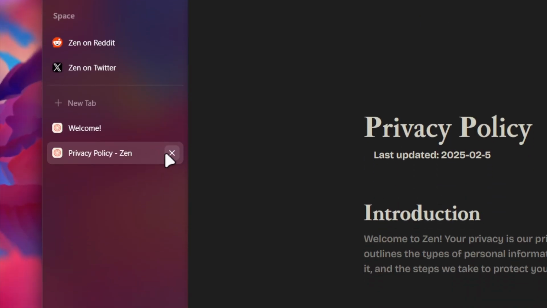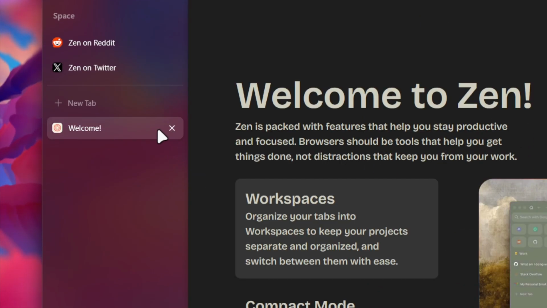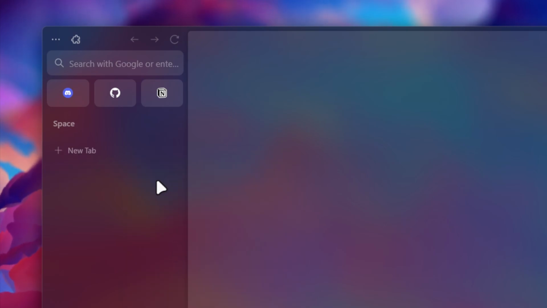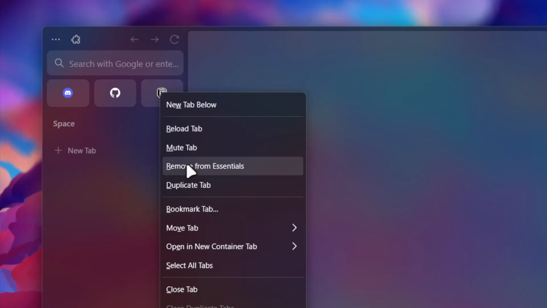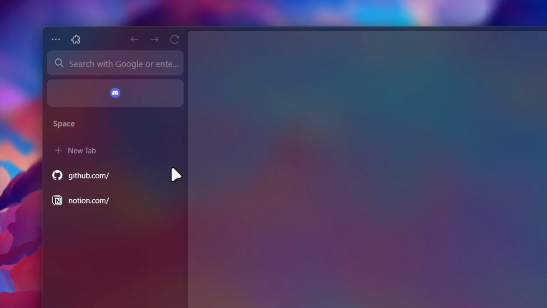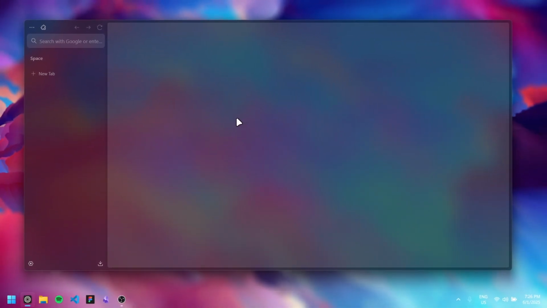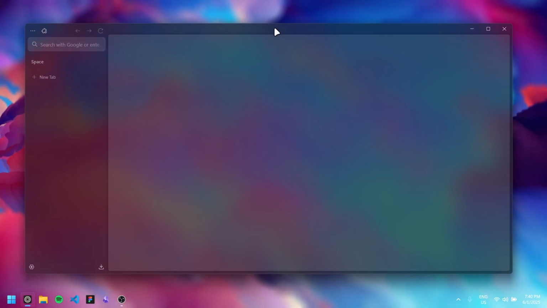So we can go ahead and start by closing these tabs by clicking the X, or by clicking the middle mouse button, or Control W. Then you can unpin the tab by clicking this dash here and closing it, or you can right click and unpin tab and close it. Then you can remove these from your essentials by right clicking, remove from essentials, and then closing them. So now we have a blank slate to work with, and you can move the window by holding left click on the sidebar or holding left click at the top.